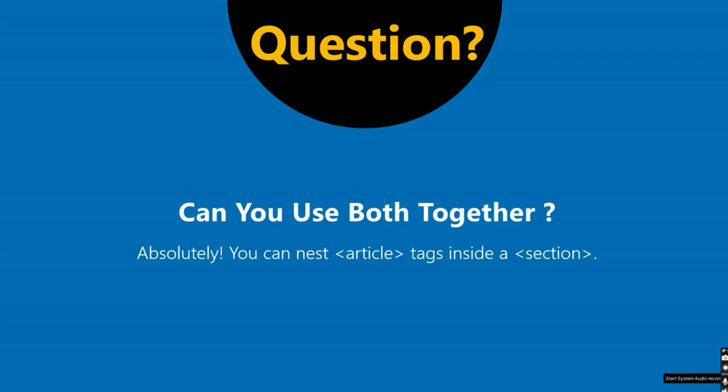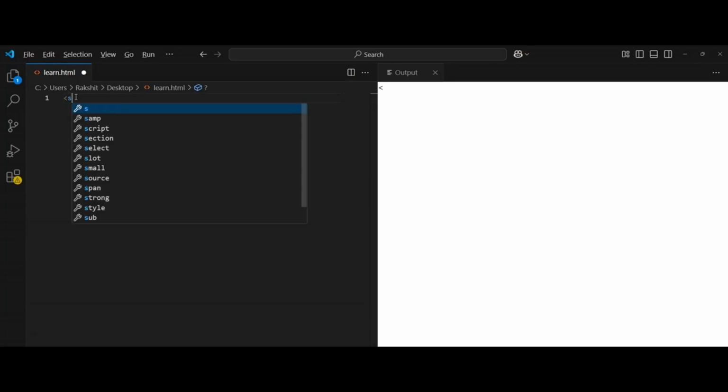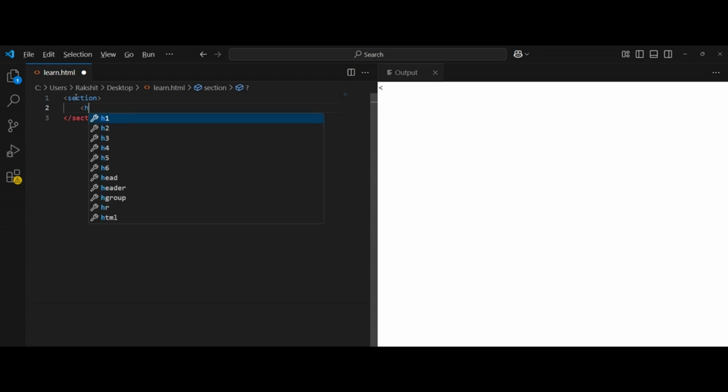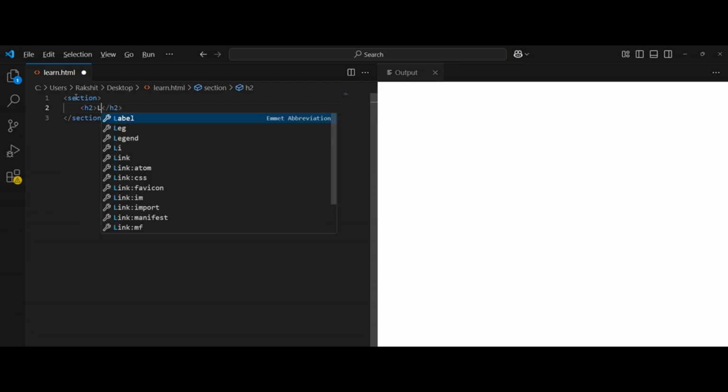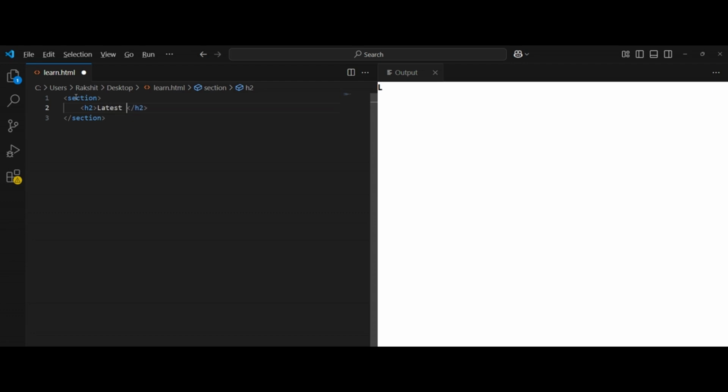So now let's get back to another question. So can we use them both? Absolutely. You can nest the article tag inside the section tag. Now let's get back to the demo. Inside that we'll create a section tag which has a heading and a content. So we'll create a heading h2 with latest blog posts. So here we will contain a list of blogs, and inside that we'll create two article tags which will contain article headings and the article content.